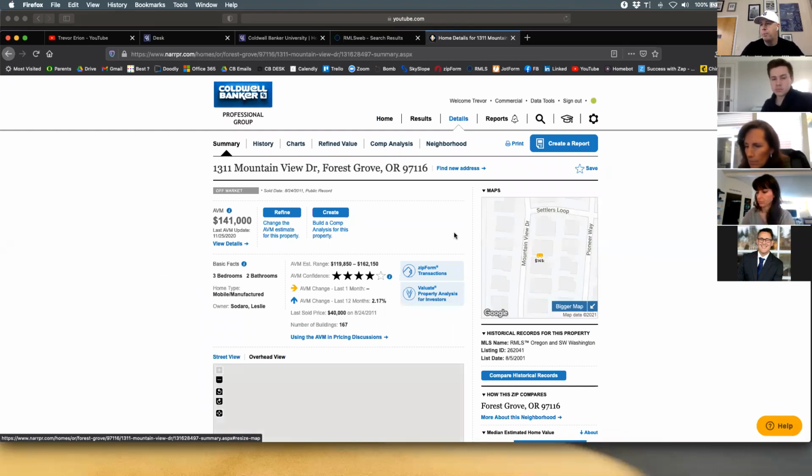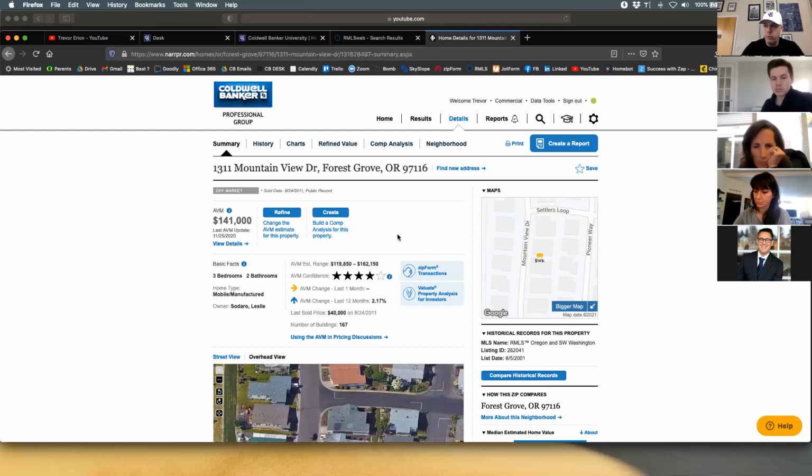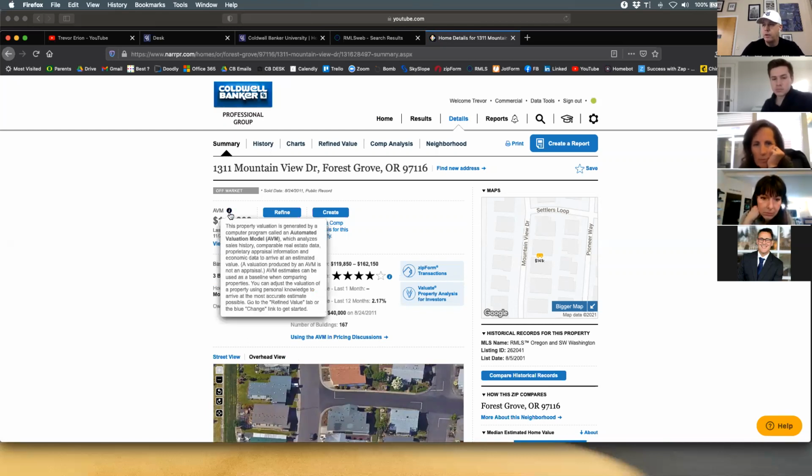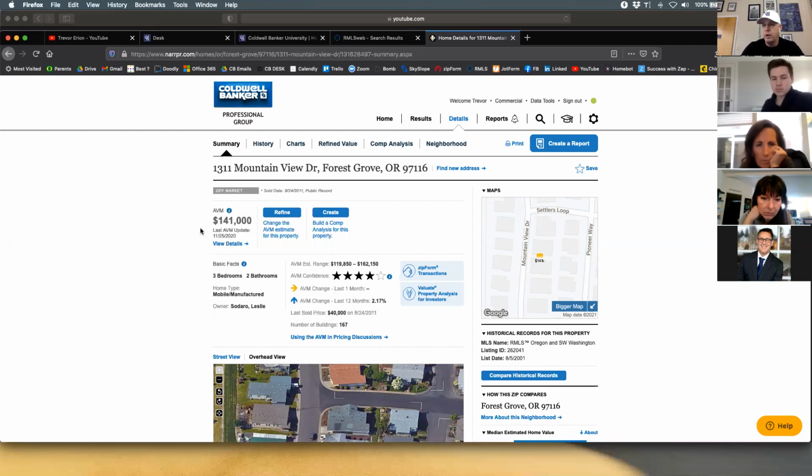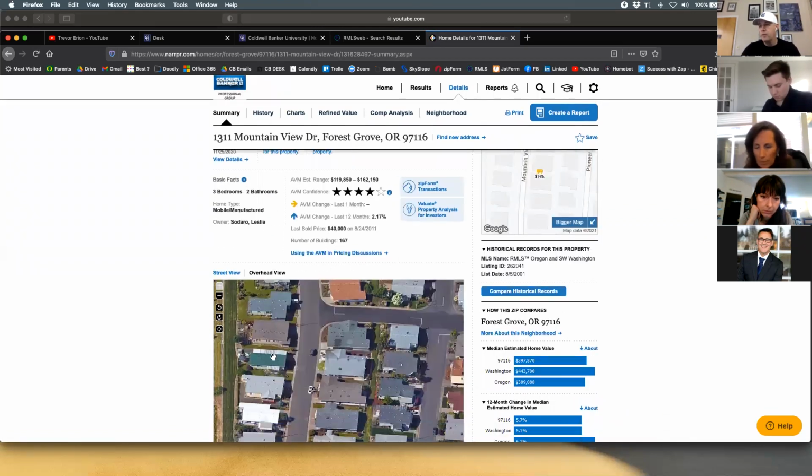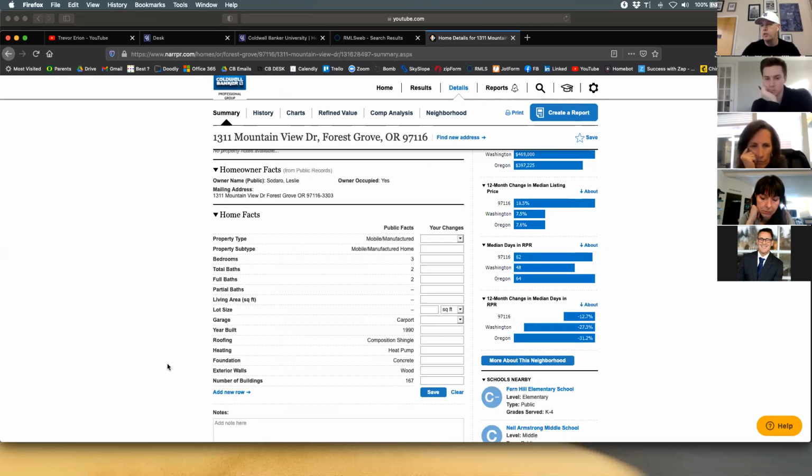So this particular property, different than the last one we saw, right? The AVM, automated valuation model, is there. There is not an RVM on this one, but the AVM range shows here, and it has an AVM confidence of 4 stars out of 5. So it could be a little bit off, but it's at least guiding you in the right direction, showing you some basic facts. It's a 3-bedroom, 2-bath, mobile manufactured house. It even gives you an idea as to where the property is on the map. So you can scroll down through all of this and look at some of the details.